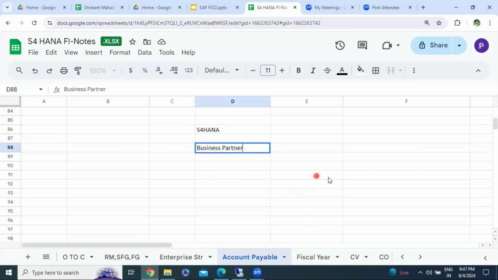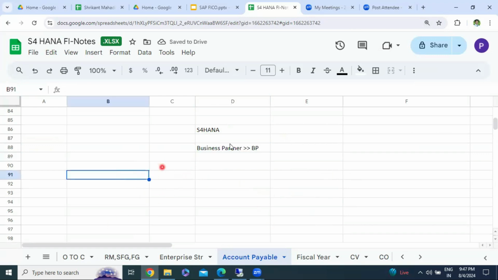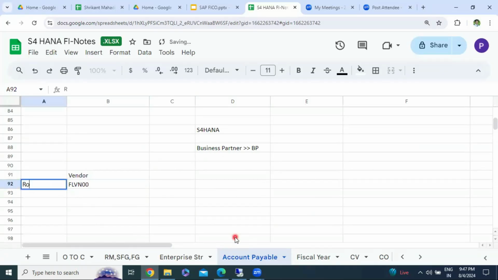The T code for that is BP. There is a T code for it as BP. Now, after creating a business partner, if you want to make that business partner a vendor, you have to assign a role FLVN00. This is the role we have to assign. While creating a business partner, you have to assign the role FLCU00.